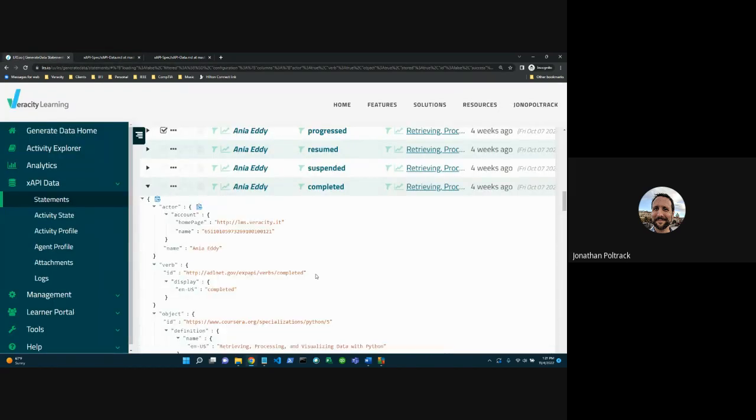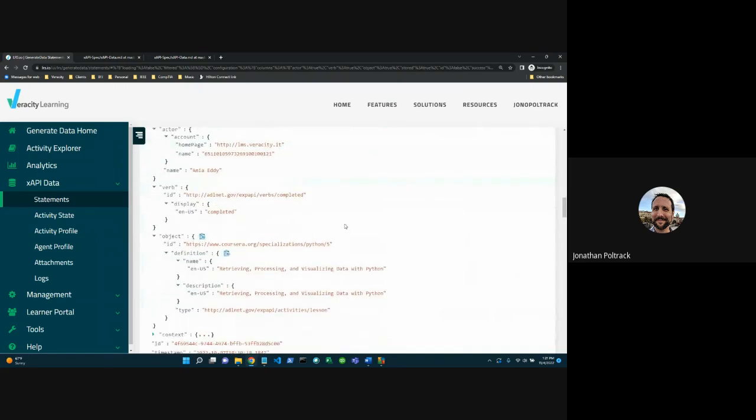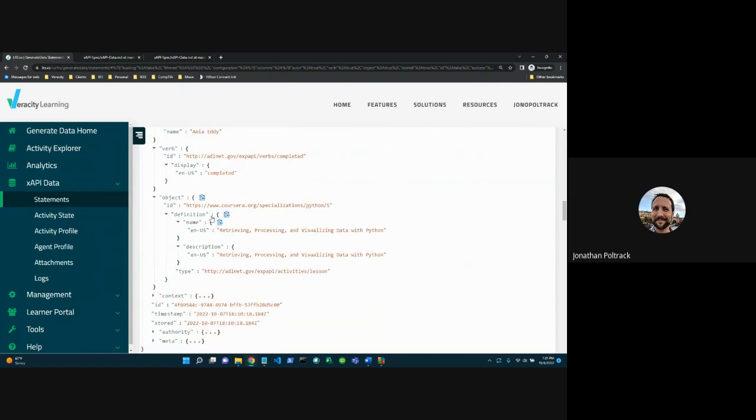Here we go. We'll just open a sample data set here. Ania Eddie is our actor. Our verb is that they are completed. And our object, remember, we're not seeing that word activity, but our object is the retrieving, processing, and visualizing data in Python. Because we don't have an object type here, not this definition type, there's another type attribute that you can put here. Since we don't have that, this defaults to an activity. So we know that this object is an activity.